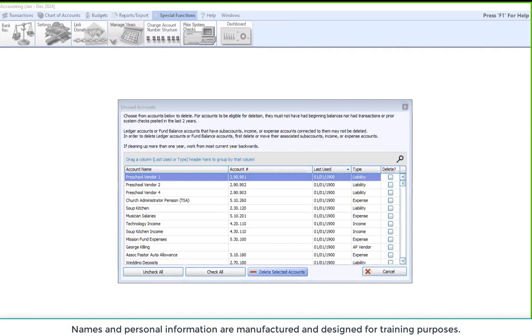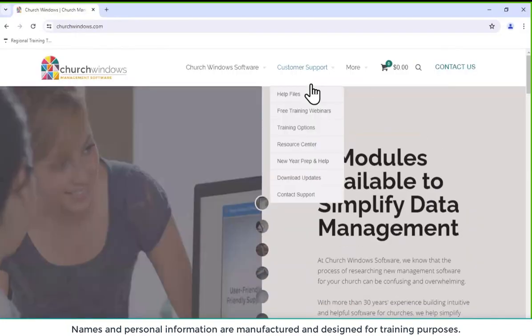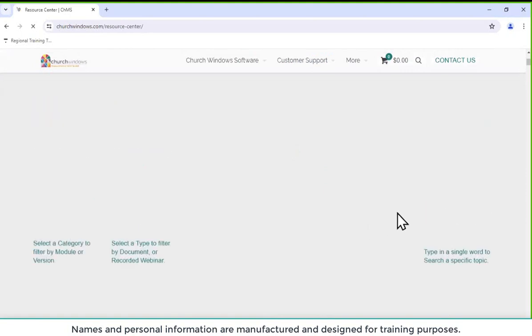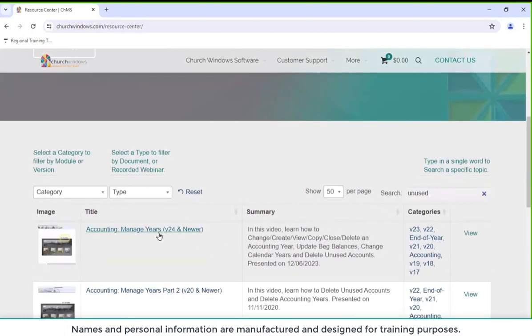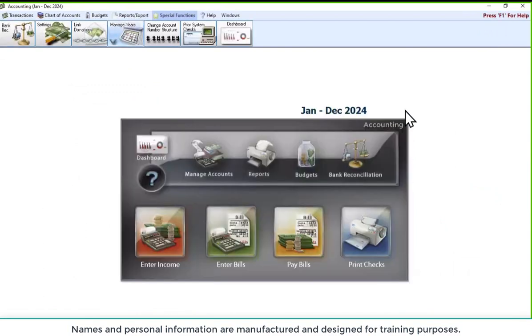If we go back to churchwindows.com and go to Resource Center, let's go down. It's going to take a second to load. Where is it? There it is. Let me see, unused. Manage Years part 2, delete unused accounts and deleting accounting years. That, folks, is a video that'll detail how to use the delete unused accounts function in Church Windows. That's as much as I'm going to say about that, okay?